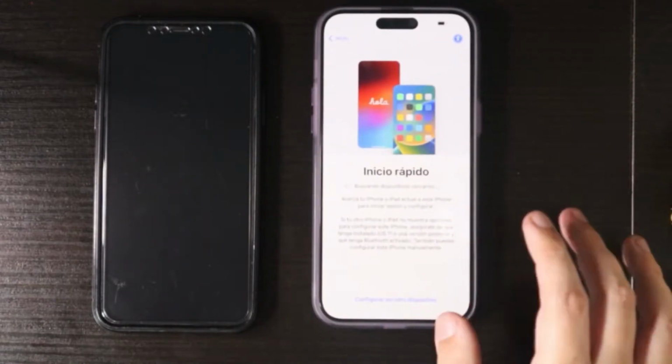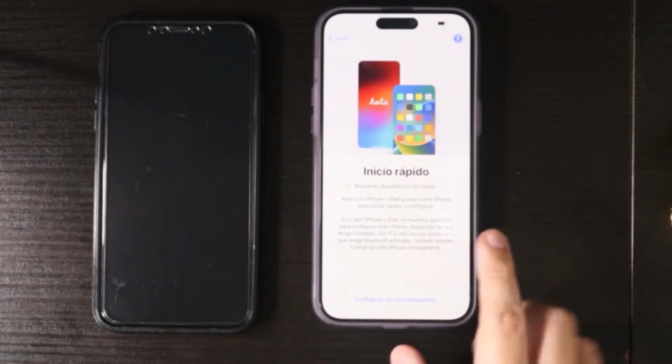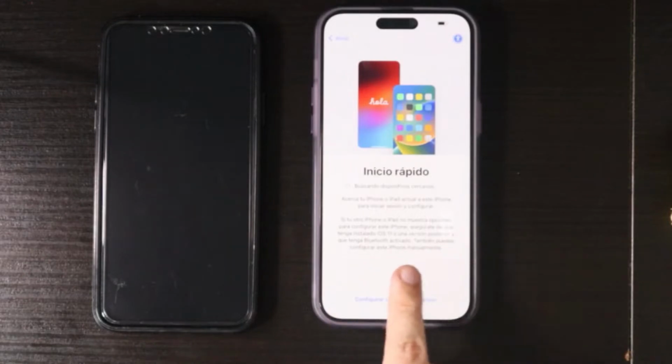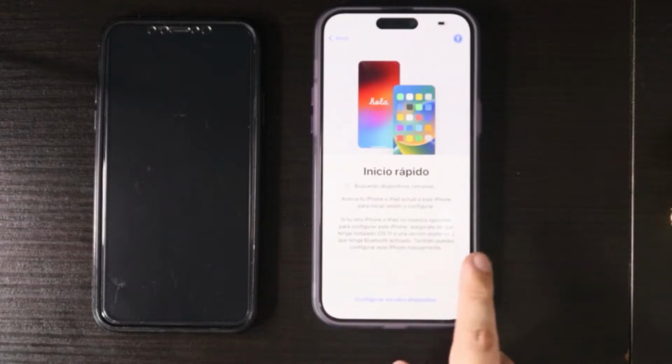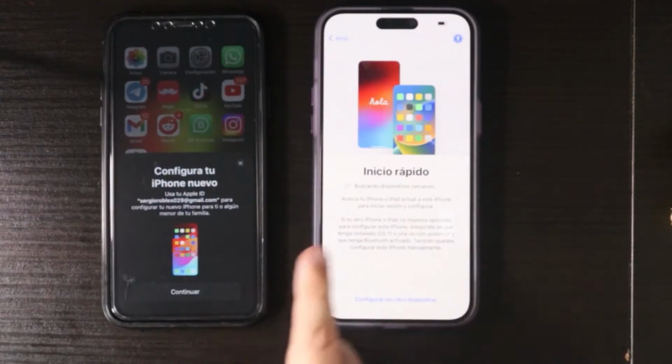So now it informs us about the quick start feature, advising us to bring our current iPhone or iPad close to this new iPhone to sign in and set up. If your other iPhone or iPad doesn't display options to set up this iPhone, ensure it has iOS 11 or a more recent version installed and that Bluetooth is activated. Alternatively, you can set up this iPhone manually.